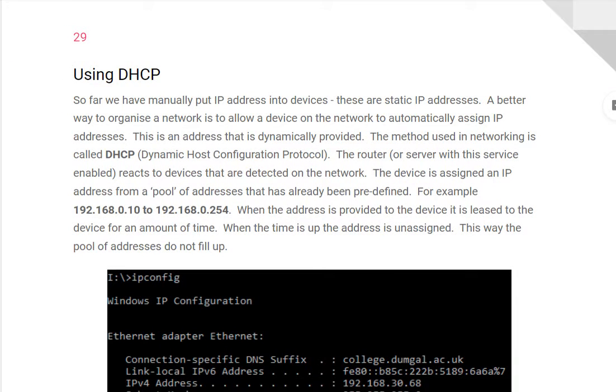Hi folks, and welcome to this week's lesson. Again, we'll be using some more Packet Tracer stuff, and there's also an actual assessment at the end of it. So we're on page 29, using DHCP.